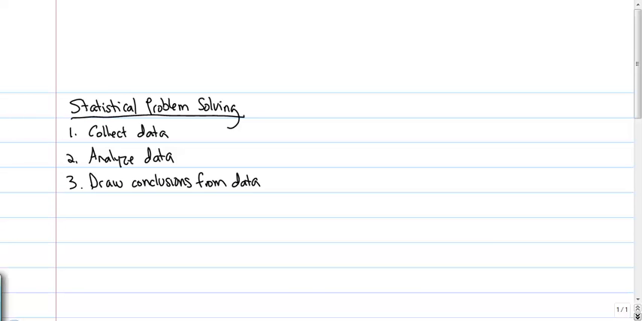We started our study of statistical problem solving in the middle of the process. We talked about analyzing data by using exploratory data analysis in chapters 1 through 4. What we're going to look at now in chapter 5 is learning how to collect data. It is important to be able to know how to collect data well so that we can draw good conclusions from the data in chapters 6 through 14.